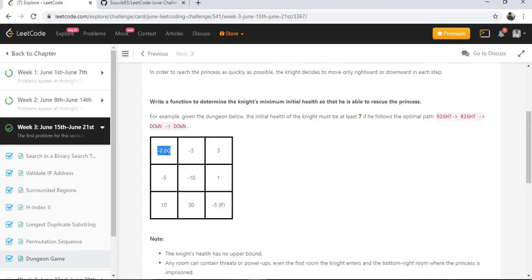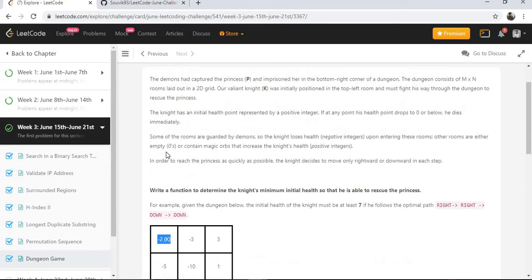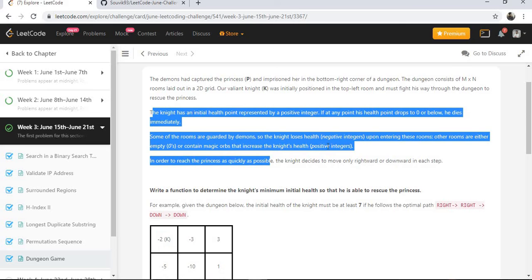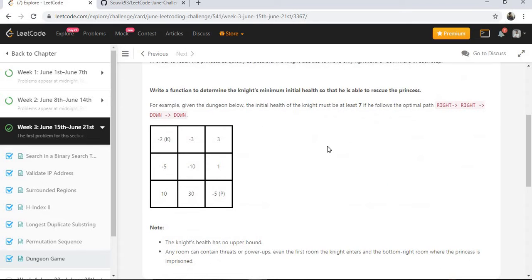Another condition is that at any point of time, at any cell, if the knight's health value is less than or equal to 0, then the knight will die immediately. It's written here in the condition. Okay, fine. So now we are going to solve this problem. One approach to solve this problem is using dynamic programming. So you can use dynamic programming to solve it.